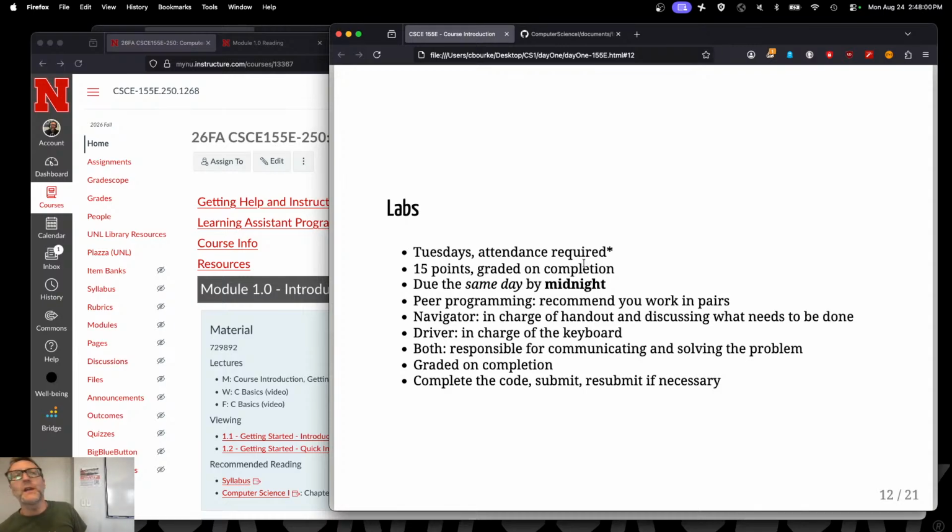It's 15 points. It's graded on completion. It is due the same day at midnight. They're designed to be done within that hour and 15 minutes that you have in lab, right? But if you don't get it done in lab, that's fine. You have the rest of the day until midnight to turn it in.